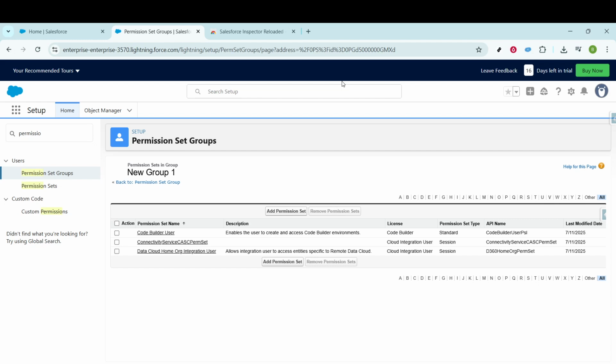Creating permission set groups helps ensure that the right people have the access they need to do their work efficiently and securely. It's an essential tool for any Salesforce administrator who wants to manage user permissions systematically and effectively.